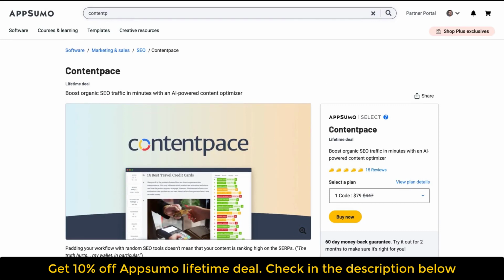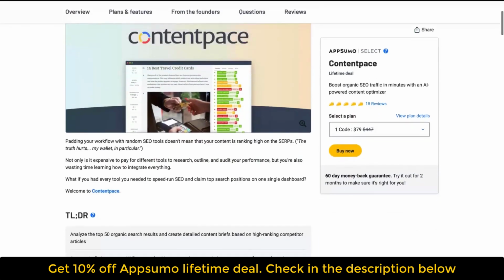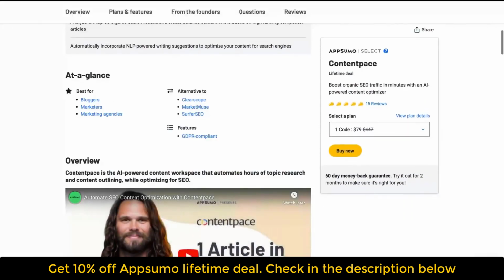Traffic in minutes with an AI-powered content optimizer. The tool has just arrived on AppSumo. They have 15 positive reviews, and it's a SurferSEO alternative, a Neuron Writer alternative. You're going to use the tool to research the best writing, the best blog posts, the best content on the internet, and it will give you the whole insight, and then it will guide you to write the best post to aim for the first page on Google.